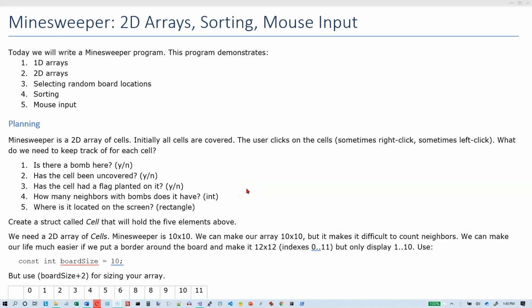Okay, now that we know how to do two-dimensional arrays, we are going to write a Minesweeper game. There's a number of versions of Minesweeper. I don't know if it still comes with Windows, but it did for a long time.